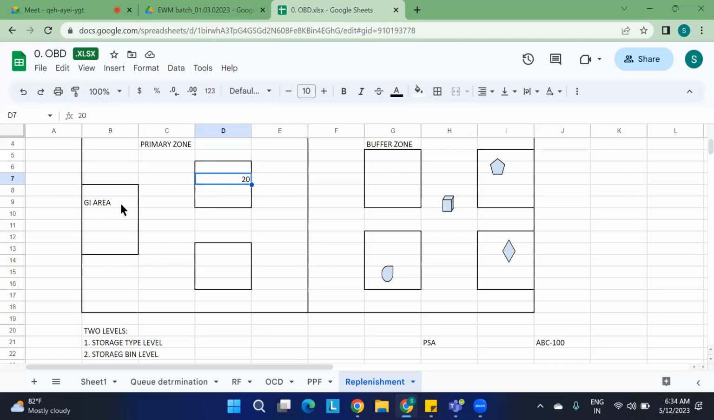I will pick 20 from here. Those 20 will move to the GI zone, and the other 10 I need to fulfill that order. So from the buffer zone, they are going to bring a total of 60 materials here, because they want to fulfill the 50 materials for the replenishment and 10 materials for the order, correct? So that is what order replenishment is all about.